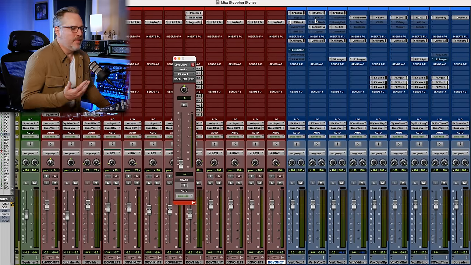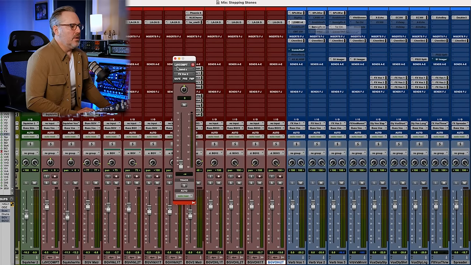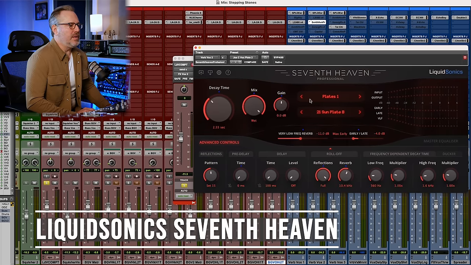Reverb. So I'm going to go to my next largest reverb, which is a row of things from maybe 2 seconds, two to 2.5, somewhere in there. Everybody's got some blues. Okay, that's not the right guy. Let's try the Seventh Heaven Bricasti from Liquid Sonics. And that is a plate right here that I have, the Sunset B, and I really like this one.